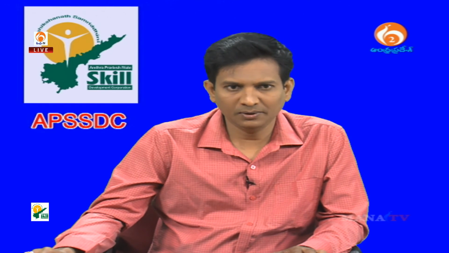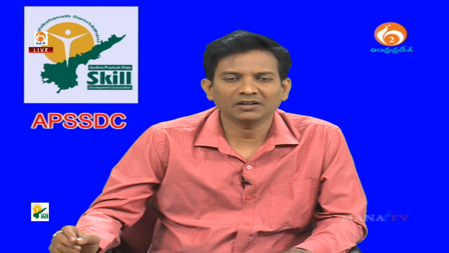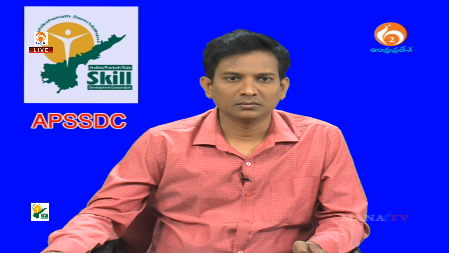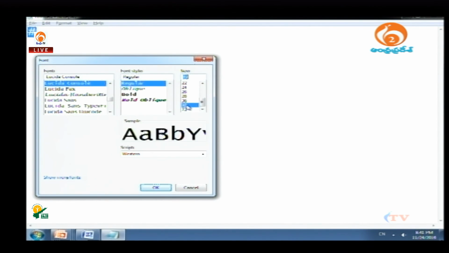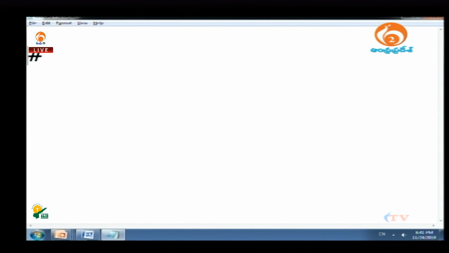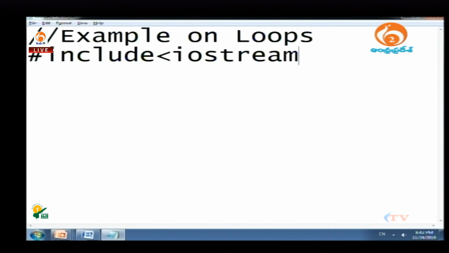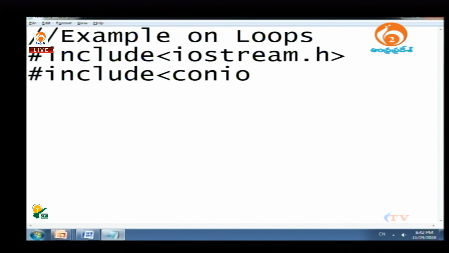Just look here, I am writing this program in C++. Later you can convert it into C language or Java, no problem. Example on loops. After the explanation of this program, you will understand the definition of loops. In C language we write stdio.h, whereas in C++ we write iostream.h, input output stream. This is the header file.